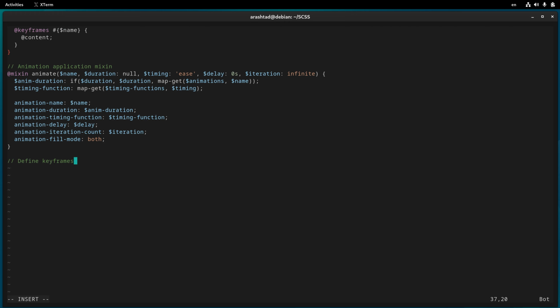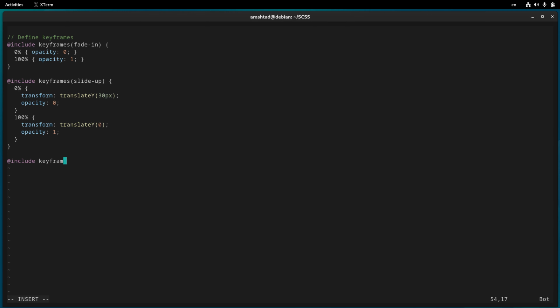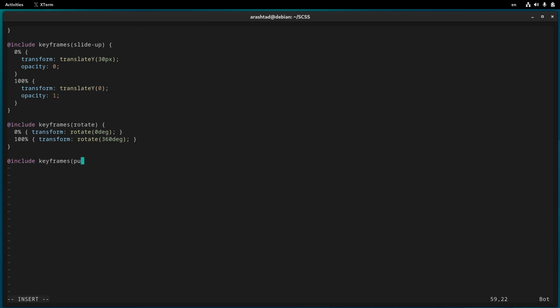Define fade-in keyframes animation. Define slide-up keyframes animation. Define rotate keyframes animation. Define pulse keyframes animation.